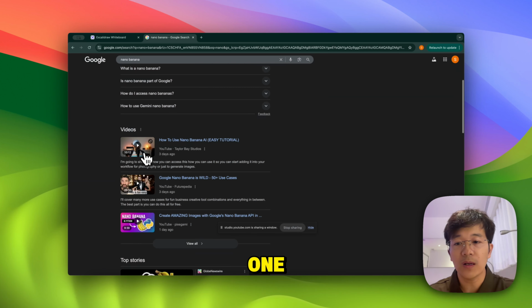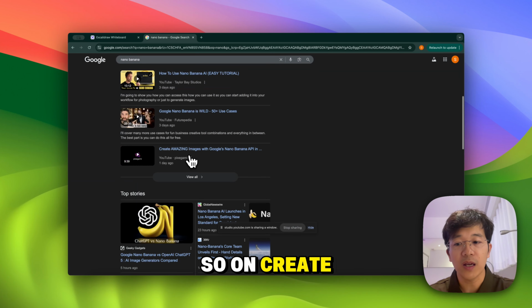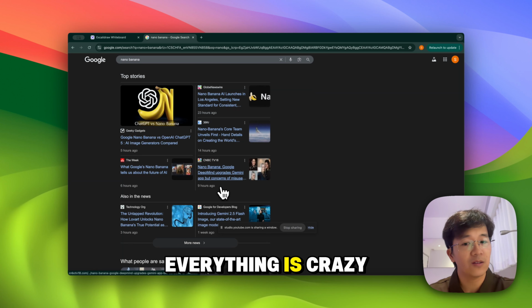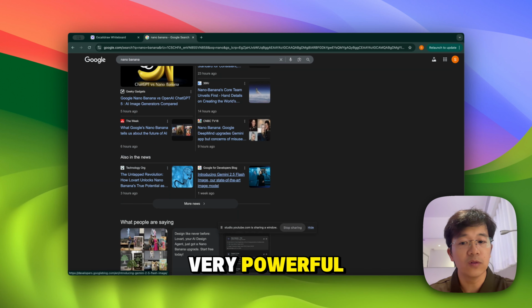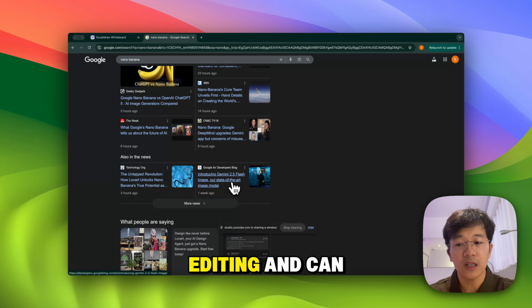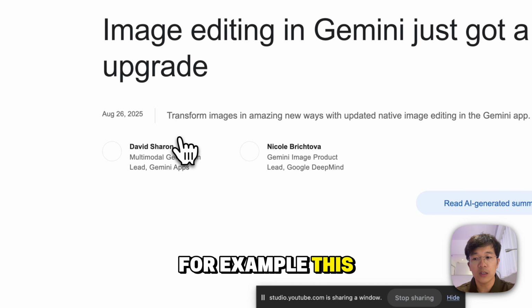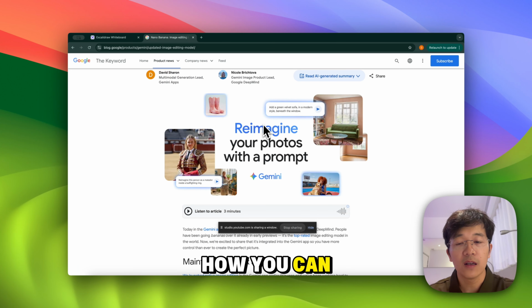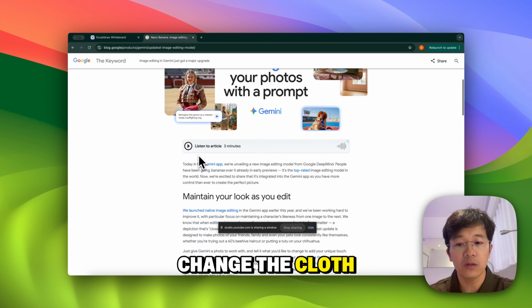If you search for this, there are a lot of people talking about how to use it and create amazing images. Everyone is crazy about this one because this model is very powerful in image editing and can be used for a lot of things. For example, this is a blog from Google. They show how you can, for example, mix images, change the interior, or change the clothes.